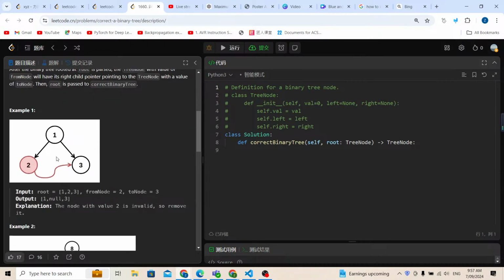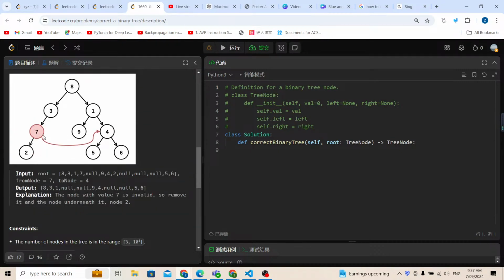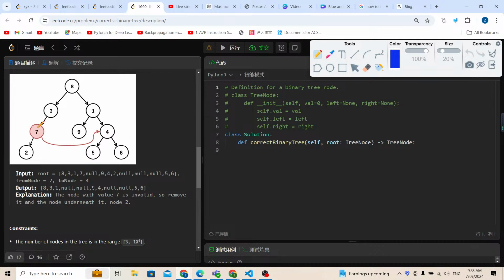Yeah, so let's try to understand it. In the first example, this node 2 is a defect node because this node connected to another node. Normally it should be in the next level, but it is in the same level, so this is a defect. For the second example, node 7 is the right child of node 3, but this node 7 connected to another node in the same level, node 4, so this is going to be a defect node. If it is a defect node, what are we going to do?